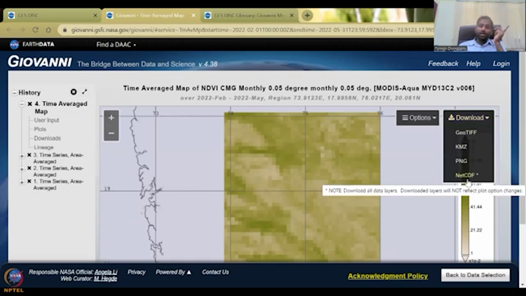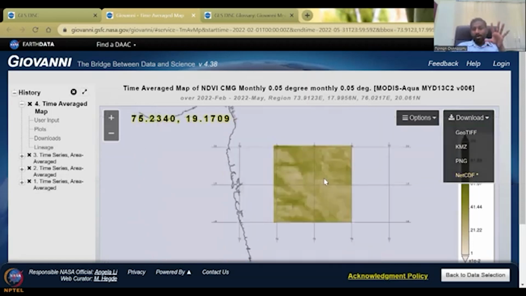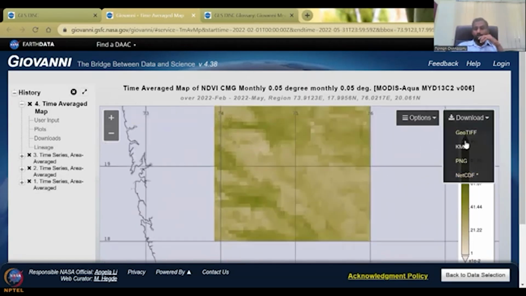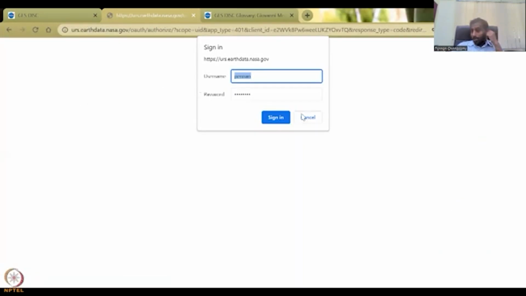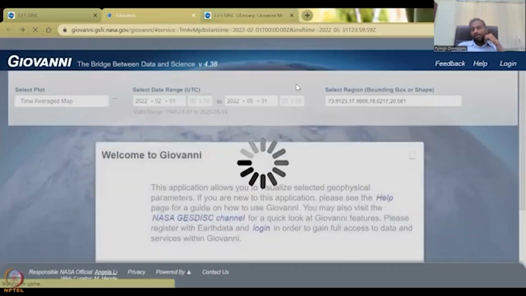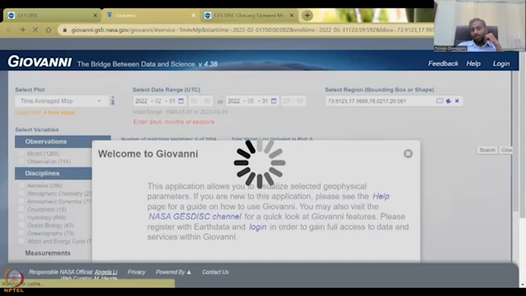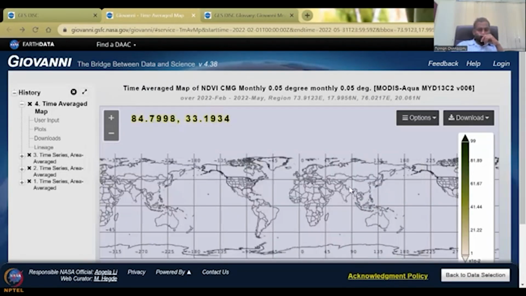In the previous download, you only see image, but here GeoTIFF, KMZ, PNG, NetCDF, all these are usable in GIS as a raster. So now it's a raster data, you can download it and then put it up in your database. Again, it will ask for your online link for downloading the data, but make sure you have the link already when you start. Just log in and start. So this is about Giovanni.